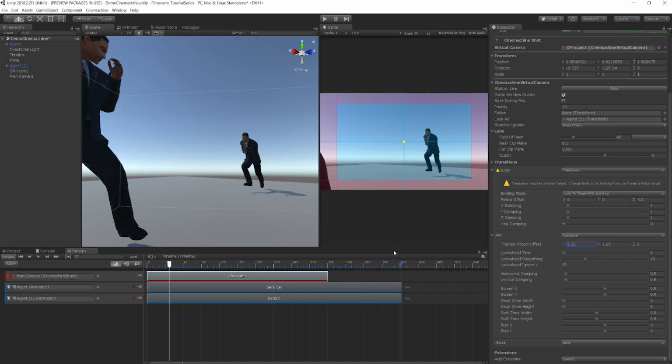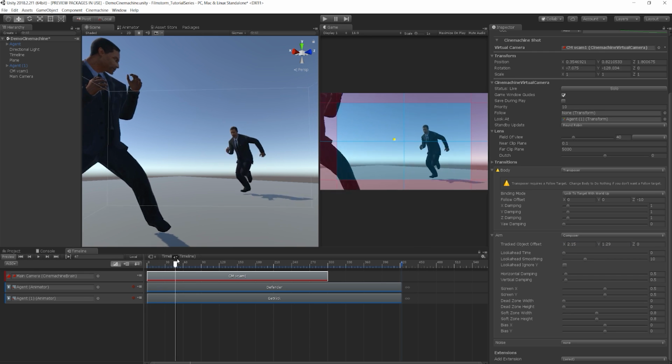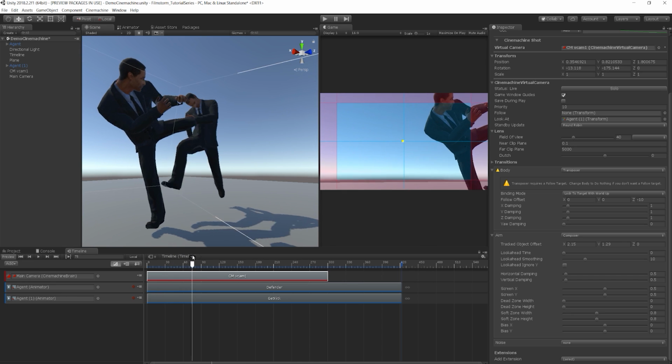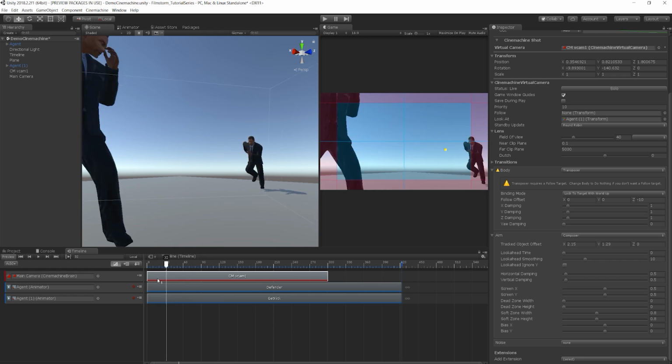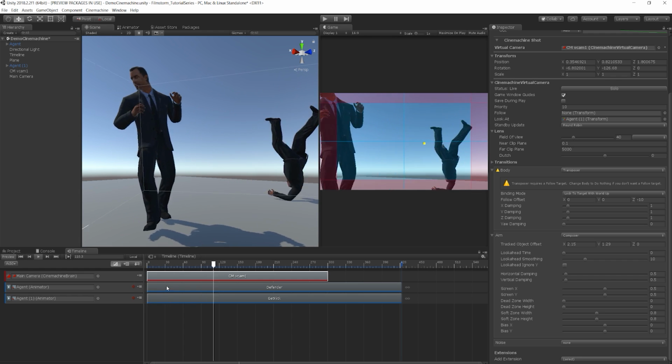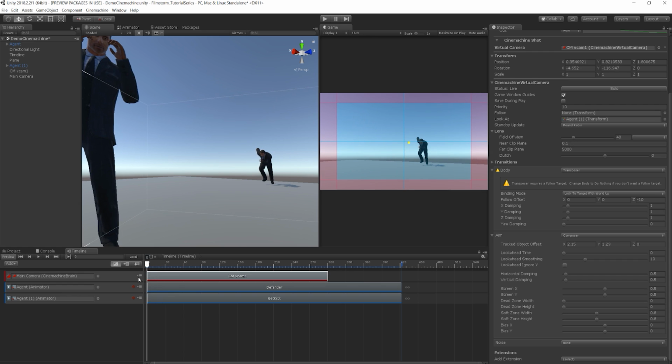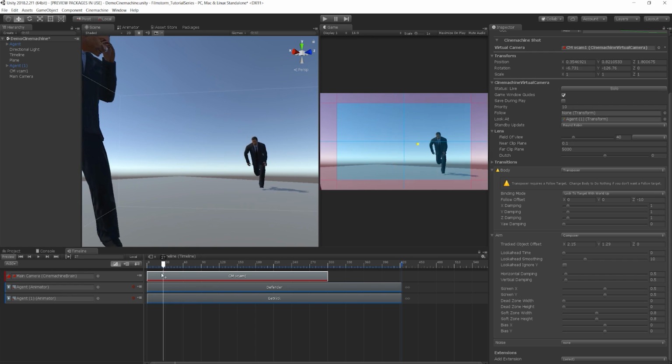So you can have it like about there. And now you can see it's dynamically adjusting that shot. Now you can see that because we had it set to look forward, it kind of goes past him. You can actually even key this over time to adjust those properties as well.